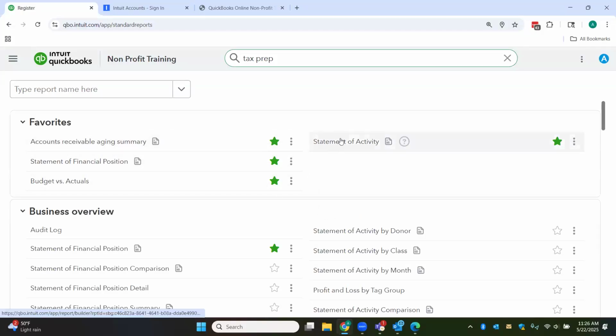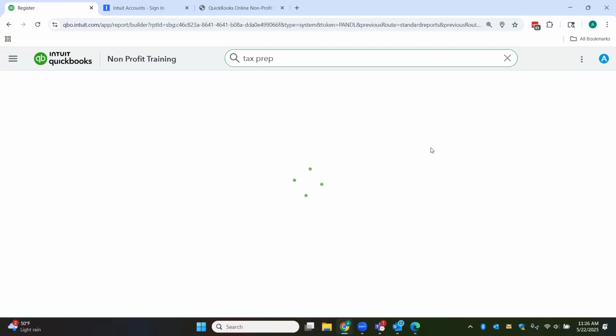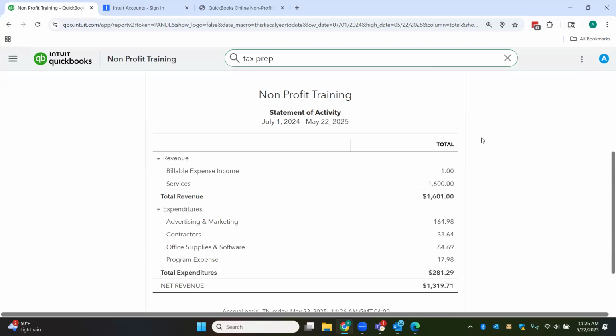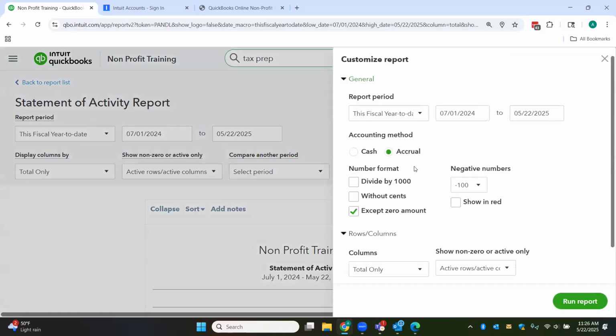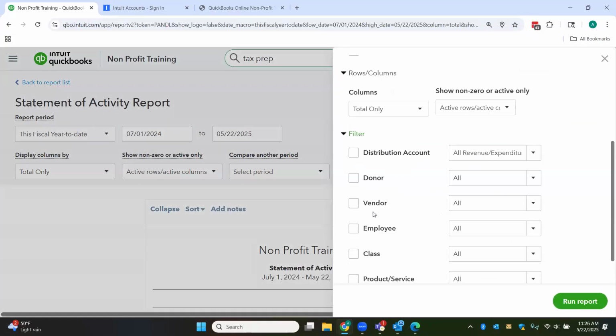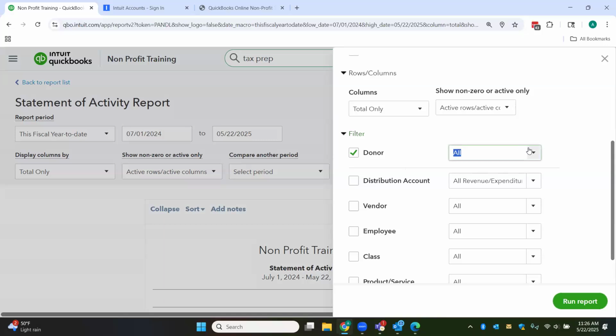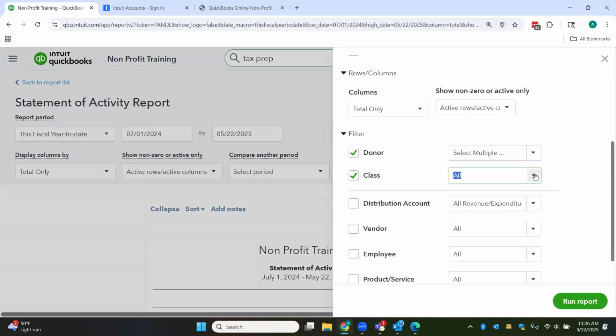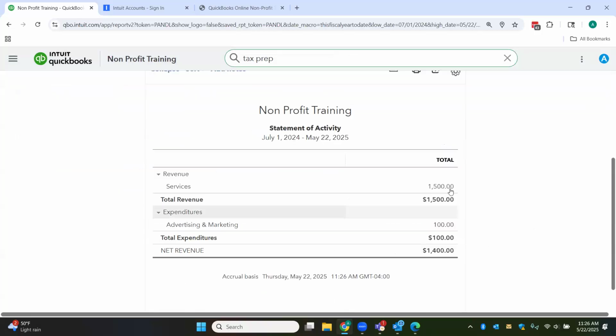So let's do statement of activity. We're going to switch to classic view for simplicity purposes, customize for filters. There it is. Shows on both.